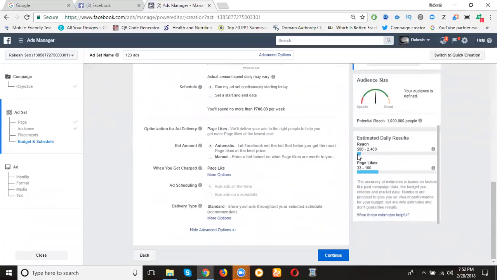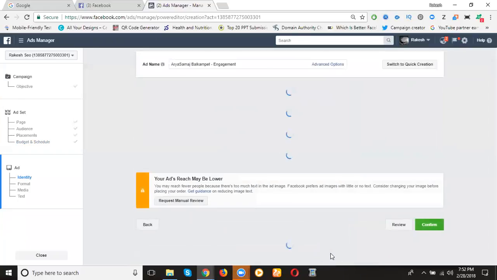How many impressions do they promise? 500 to 2400. How many clicks? Likes? 33 to 160. 33 will be expected. More than 33, maybe 34, maybe up to 150 to 160. Now you click continue.